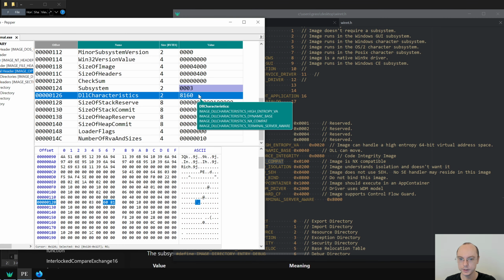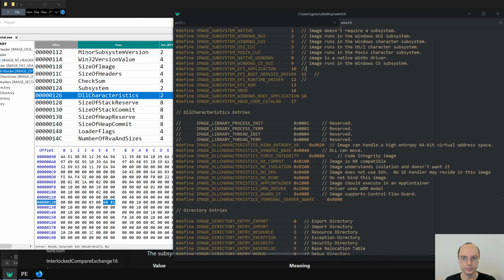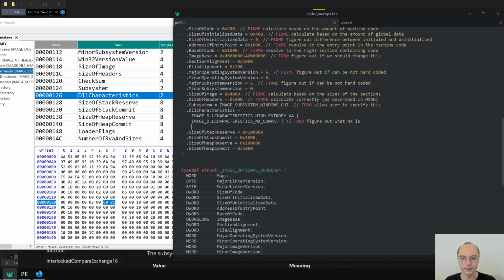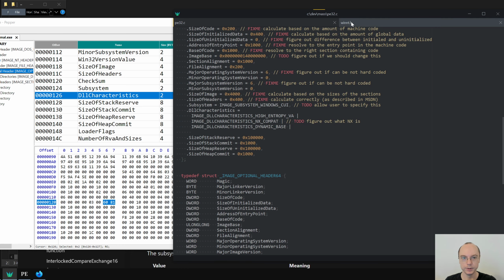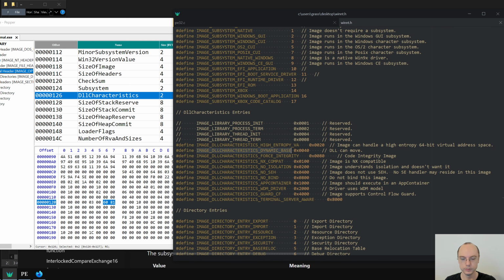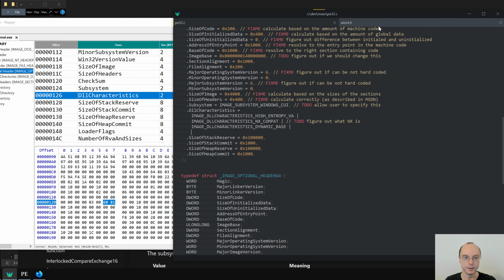Next one is dynamic base and terminal server aware. Well, this is pretty straightforward. So dynamic base is exactly what I was explaining when talking about ImageBase. Basically, I think it just ignores this when loading. This was more necessary for 32-bit executables that did not do this dynamic base, but since we are doing it, we can just put this in.